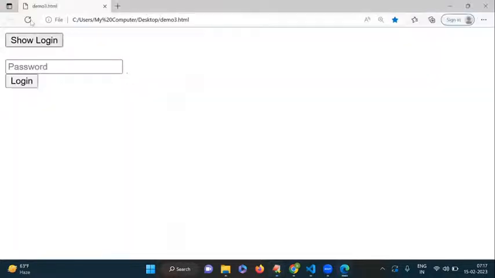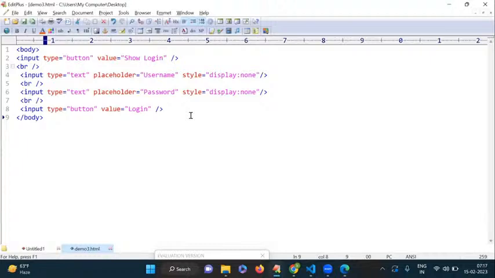Password you are hiding. Yes. And login button also we need. But this is not the procedure, because if you apply style to each and every control, so this is a login form. Okay, we have a few controls.